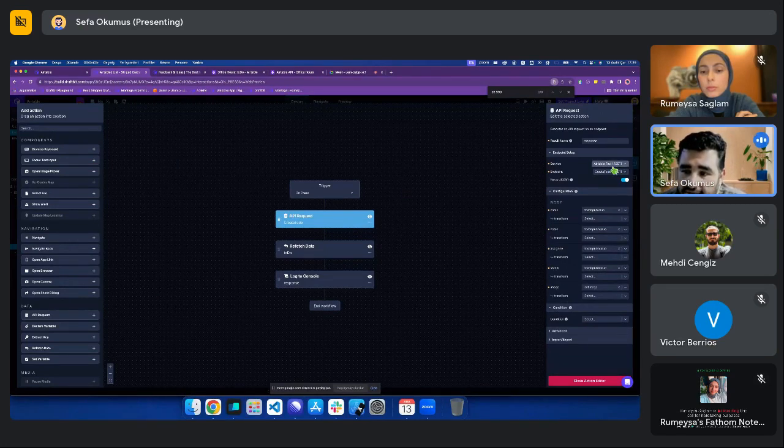So I really suggest you implement a validator before you send your request to your API.